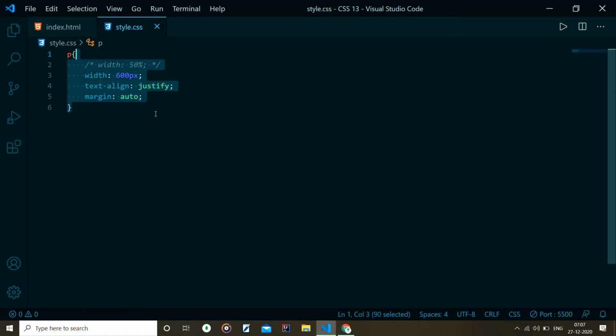So for this video this is enough, and I hope you now understand the height and width properties in CSS. Similarly, you have to write it for height.